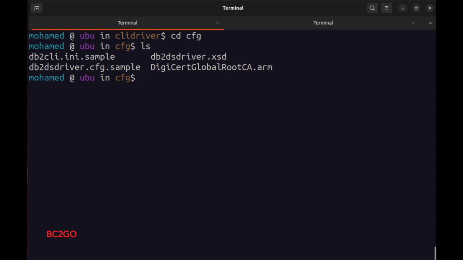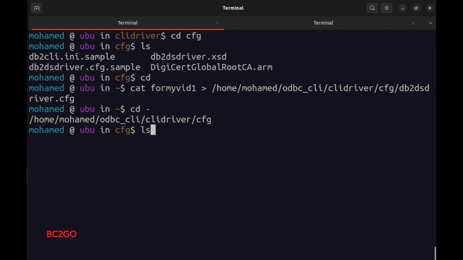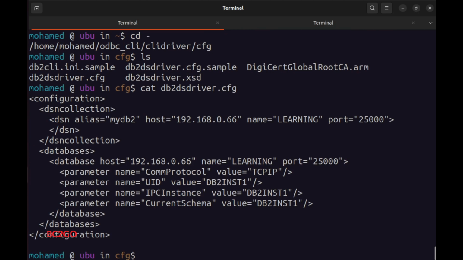I don't want to make this video too long, so I already prepared what I should write inside this file. That's why I will go to my home directory and cat this file and redirect what is inside to the ODBC, then clidriver, then cfg, and then db2dsdriver.cfg. Okay, now let's go back to the directory, and as you see, we have there a new file. And if I cat what's inside it, this is an XML file.